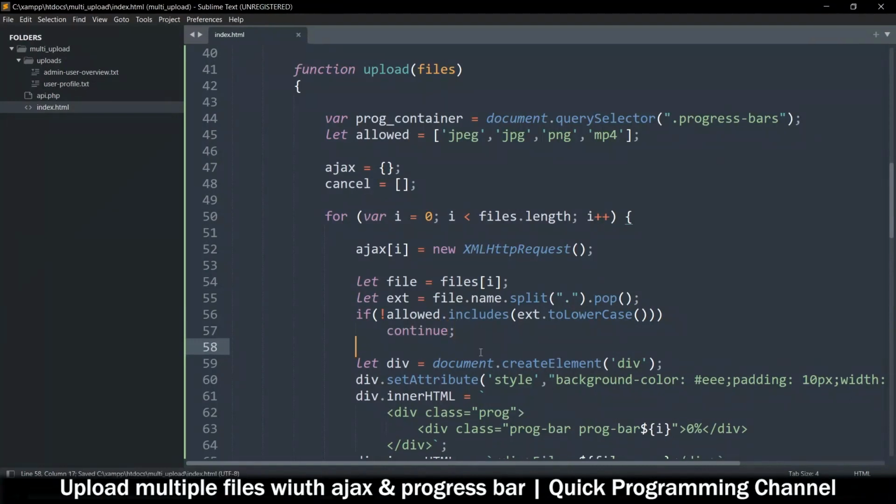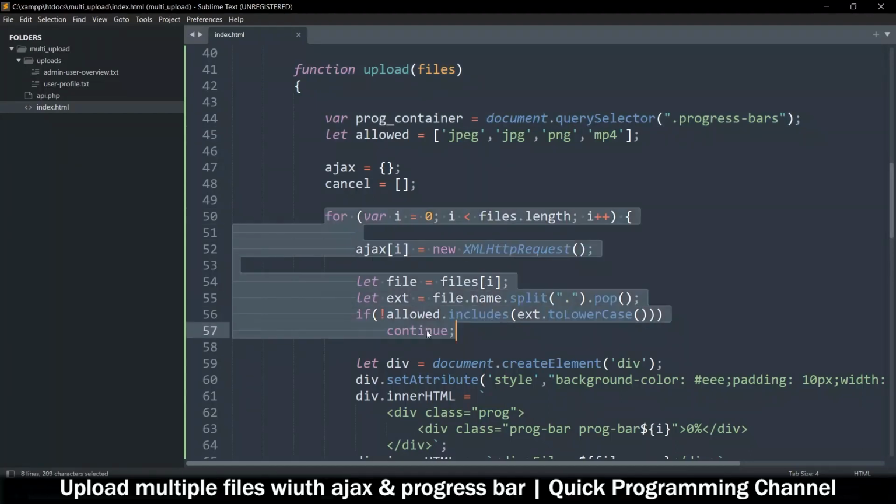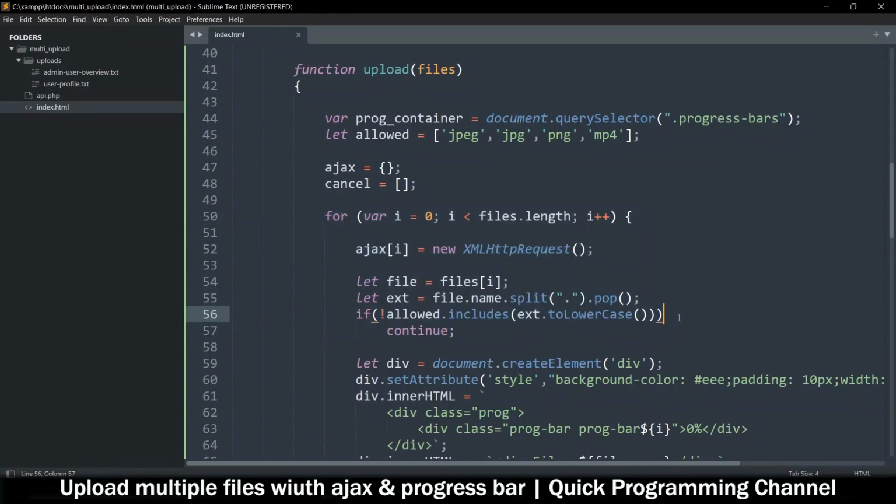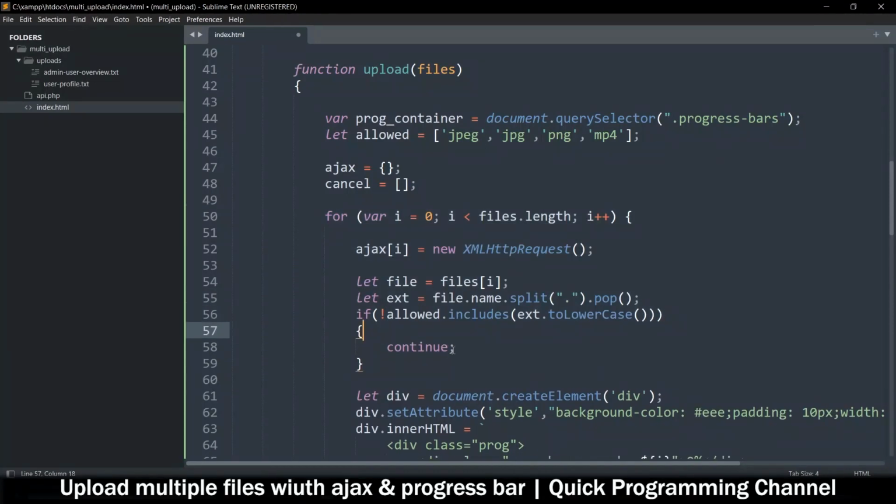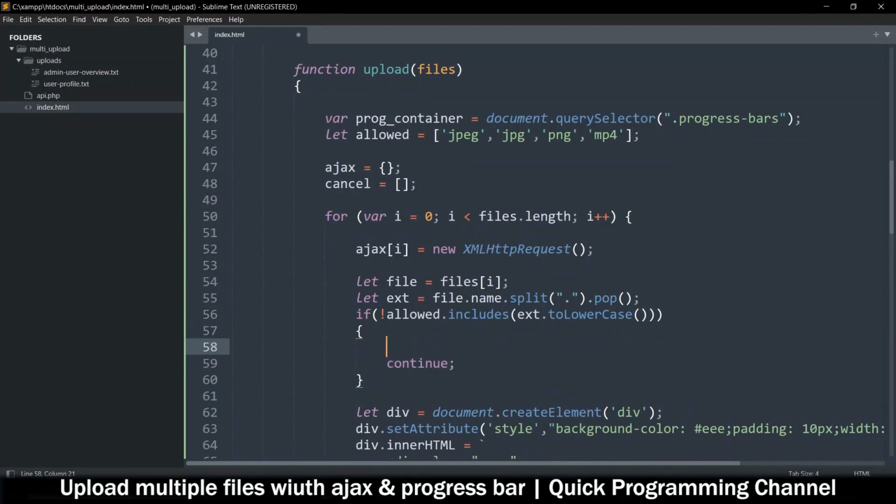We don't say return, because then we'll exit the function. Because this is a loop, we just want to ignore this particular item in the loop. But we may want to also put a message out there, so before we continue, we can say alert, file, this file is not valid, something like that.